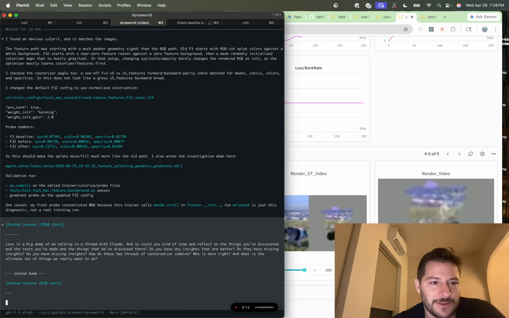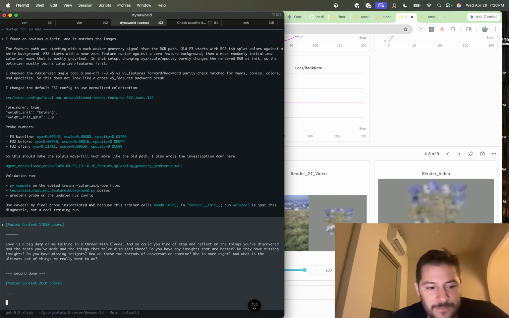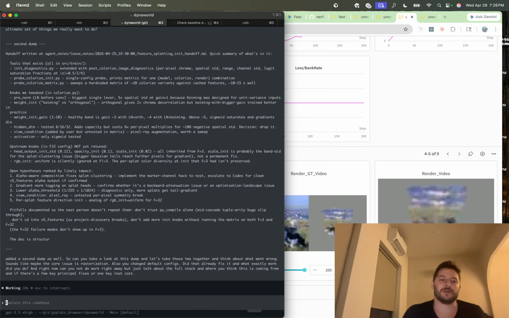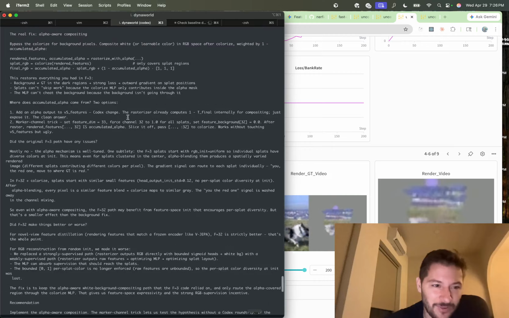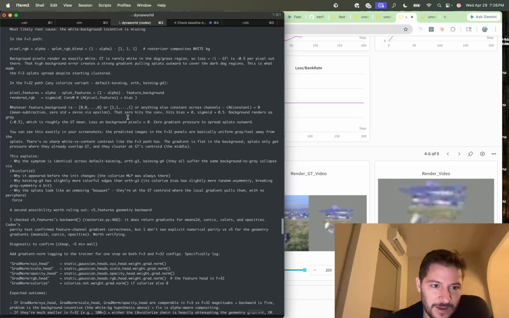Also, you changed default configs. Did that already fix it? And what exactly work did you do? And right now, can you not do work right away, but just talk about the full stack and where you think this is coming from, and if there's a few key principal fixes or one key root cause. So yeah, we're gonna basically run everything we've thought through Codex now, and it looks like it actually fixed something, which I need to check in on.